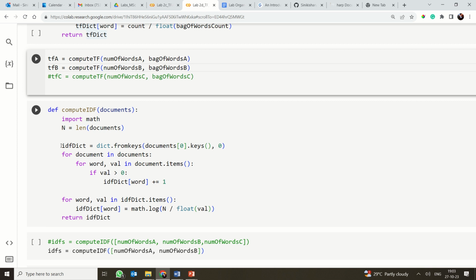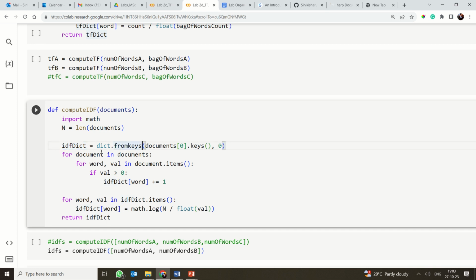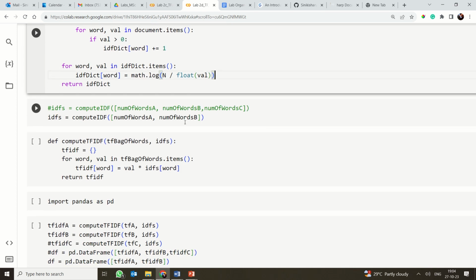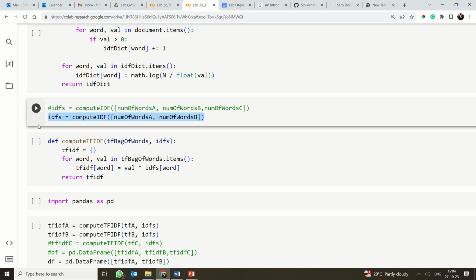For compute IDF, you are using the IDF dictionary, so again you are computing the IDF first. This is a function which will help you return the IDF. When you look at it, it's the log of n divided by the number of documents. So it's the same thing, but you have made it as a function, that's all. You are passing it in and getting the result.